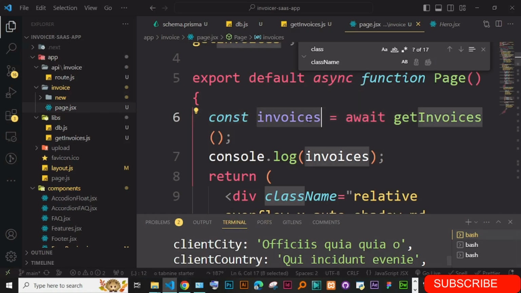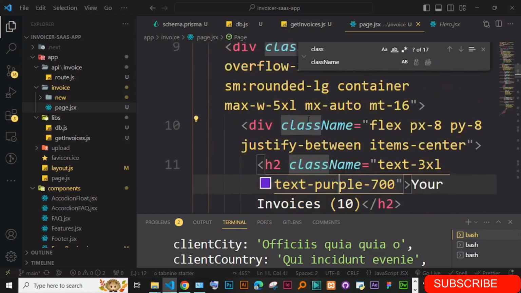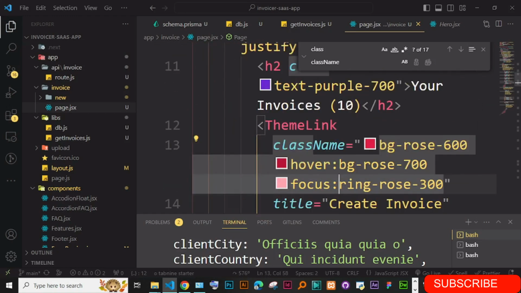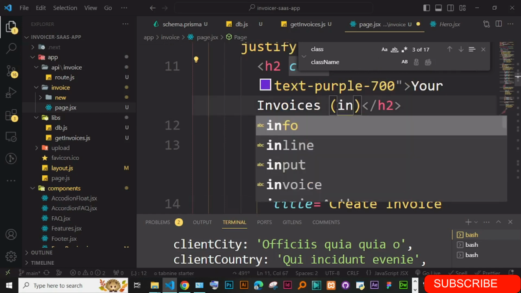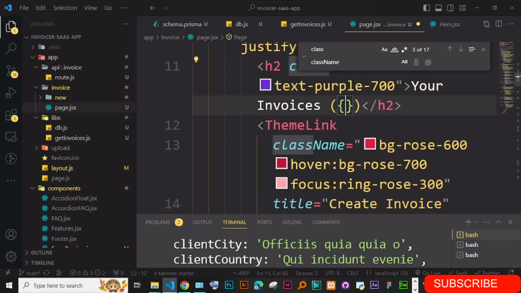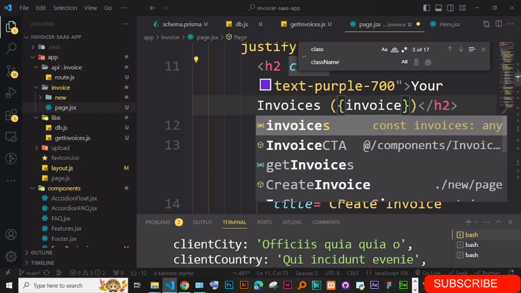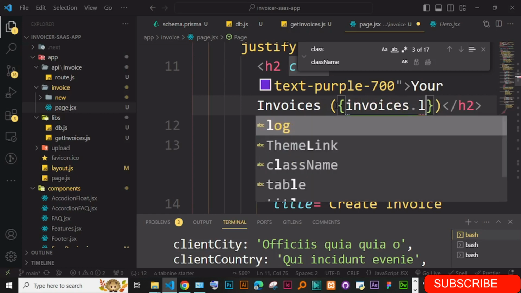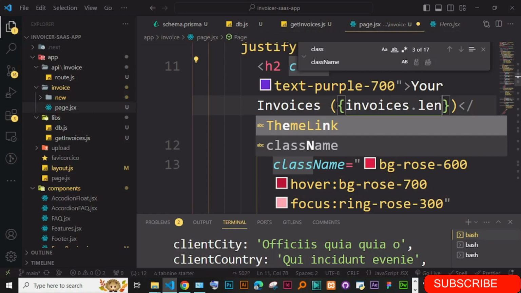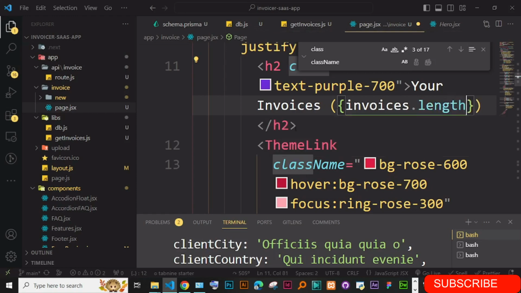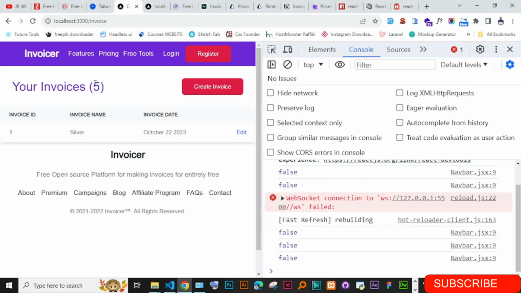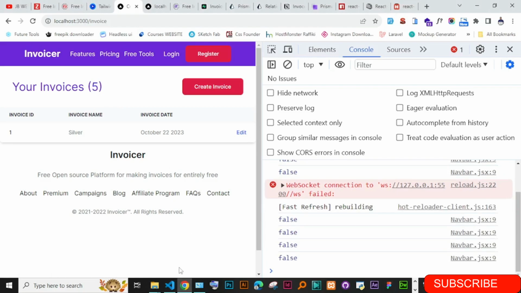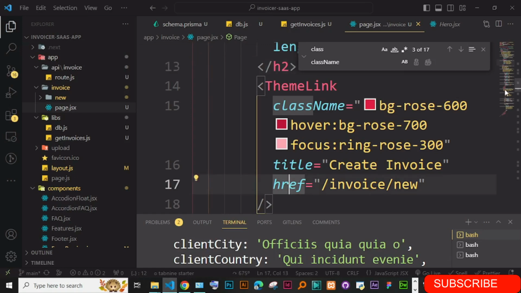So we have the invoices. The only thing left is to map through the invoices. First of all, we can get the invoices.length. This should be it, just invoices.length. It just adds the number of invoices that are there. Let's first see the amount here, 5. Okay, that's good. So just go ahead and map through.